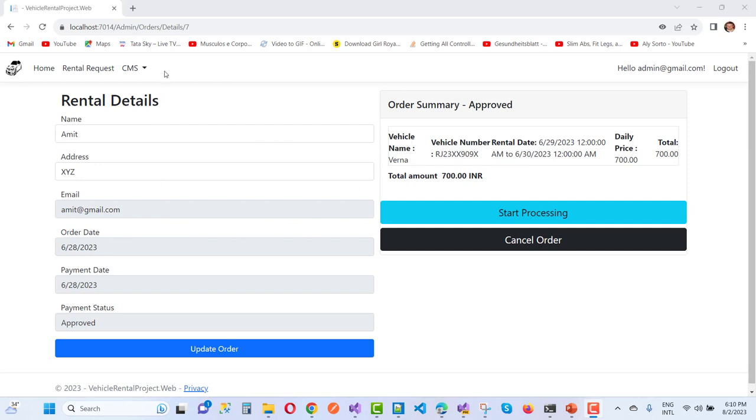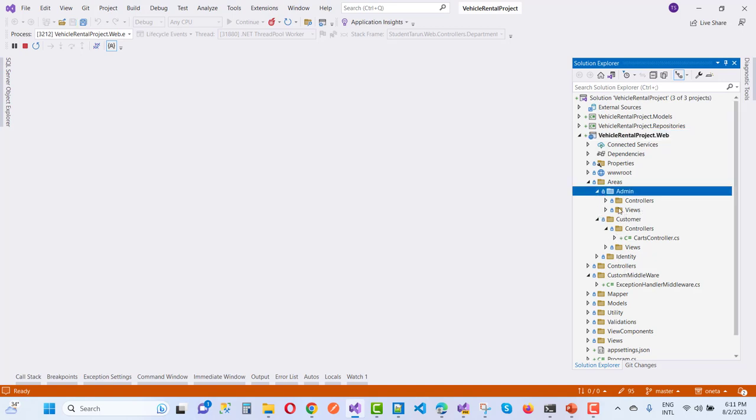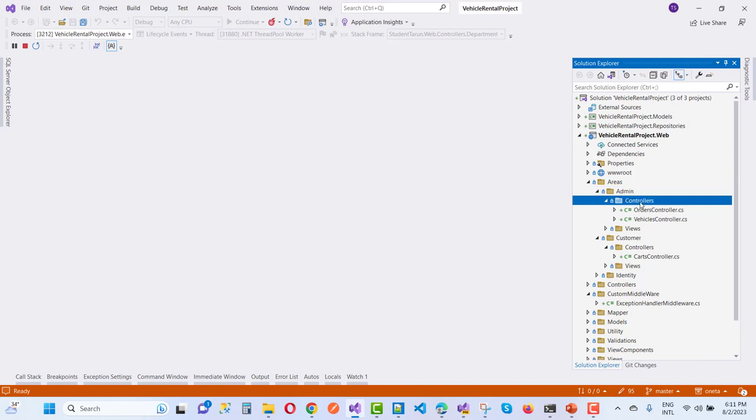So here I'm going to go for start processing as well as cancel order. Before doing the start processing and the cancel order, I have a new idea, that is to add a new user detail right there. So just go for the code and go for your admin accounts like that. And here we have this user controller, and I want to add a new user controller right there.